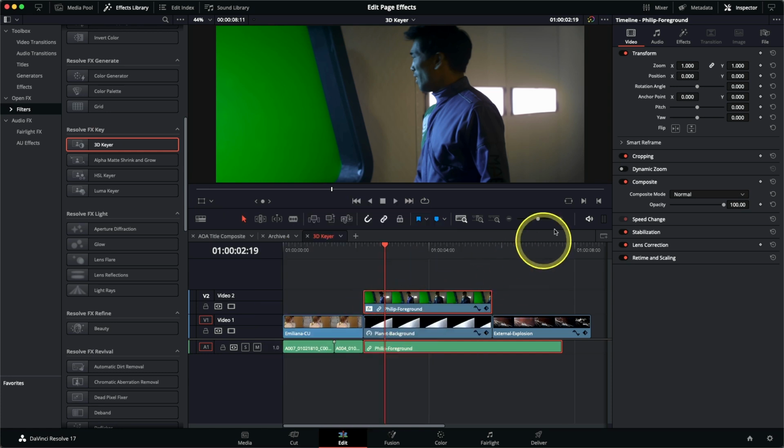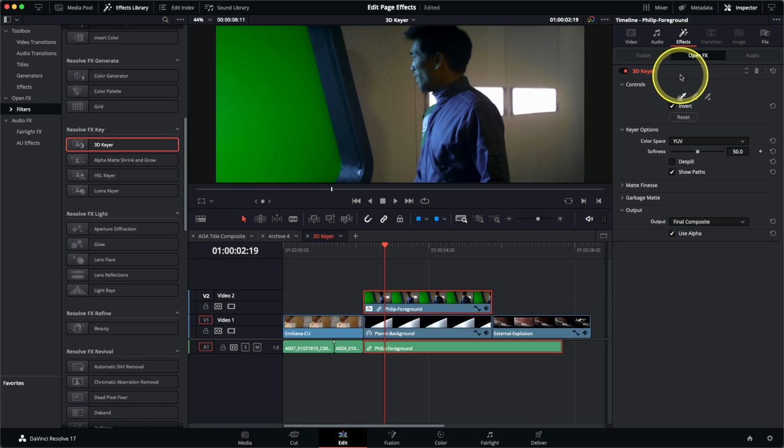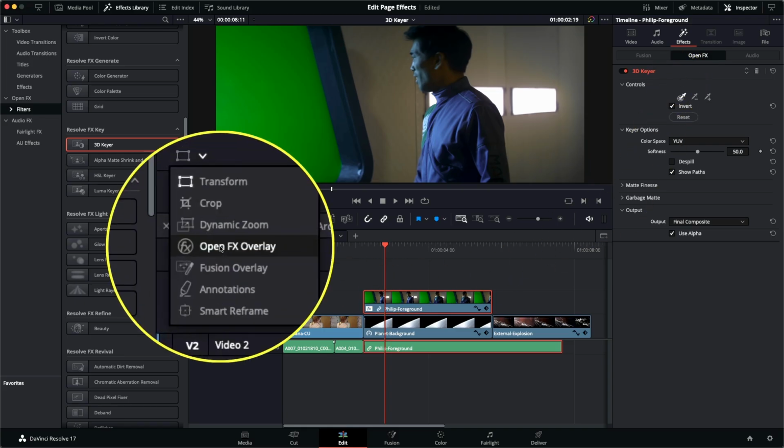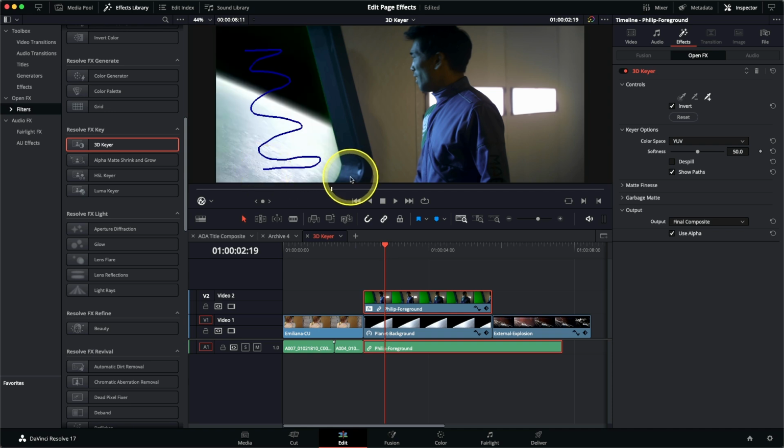In the inspector, switch to the Effects tab. The first thing that we need to do is actually sample the green screen for removal. First of all, we need to come to our Open Effects Overlay on-screen controls. Then, click and hold the mouse and draw a line across the area of green that you want to sample.